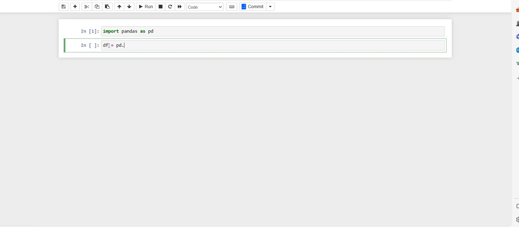Then I write pd dot read. For this file I have tried different types like csv, excel and others, but I was not able to read it. So I write pd.read_table.